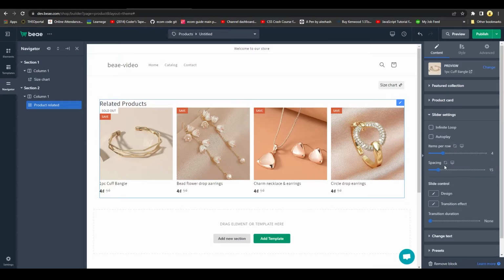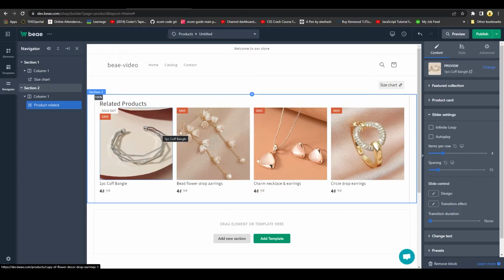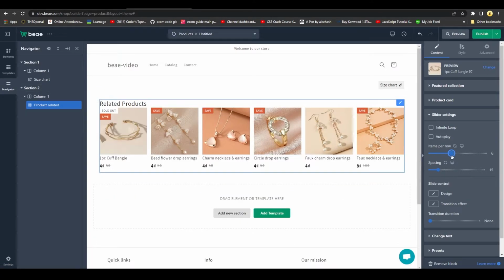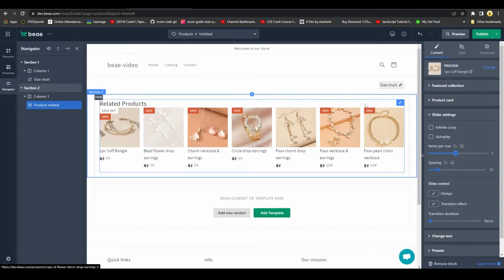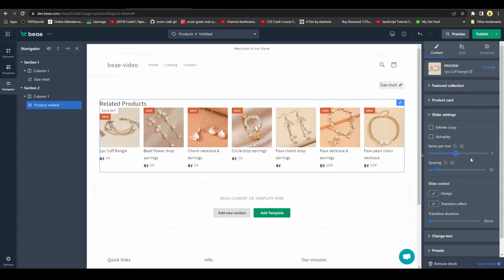Then below that, you have the option for slider settings. In the slider settings, you have the option for infinity loop. You also have the option for autoplay. You also have the option to change the maximum items per row. Right now we are seeing only 4 products, but you can increase the number of products you see in one row by simply dragging this particular slider.